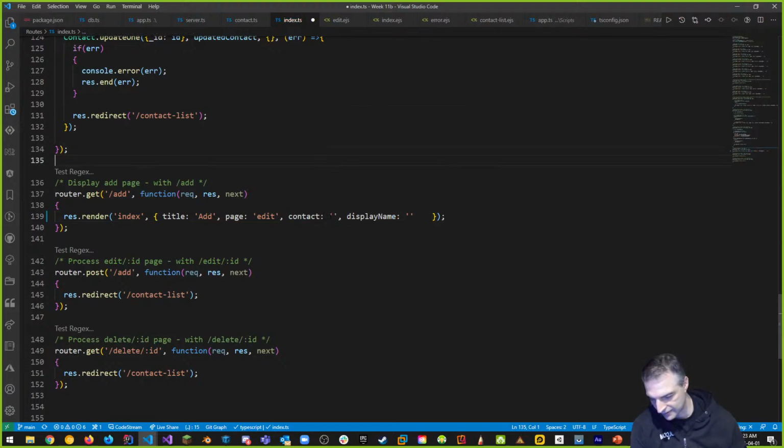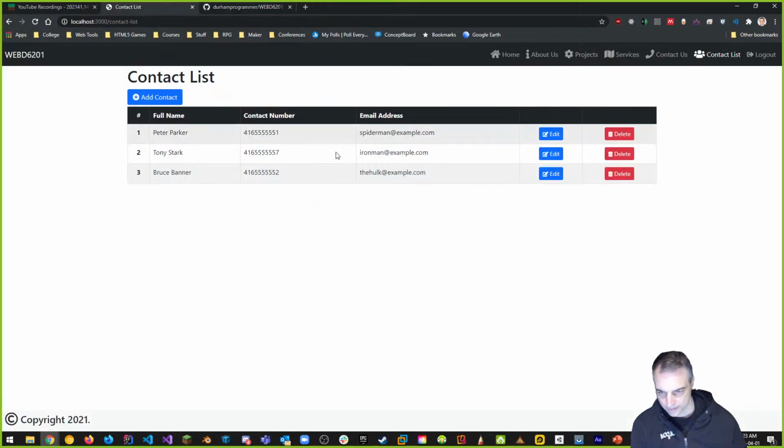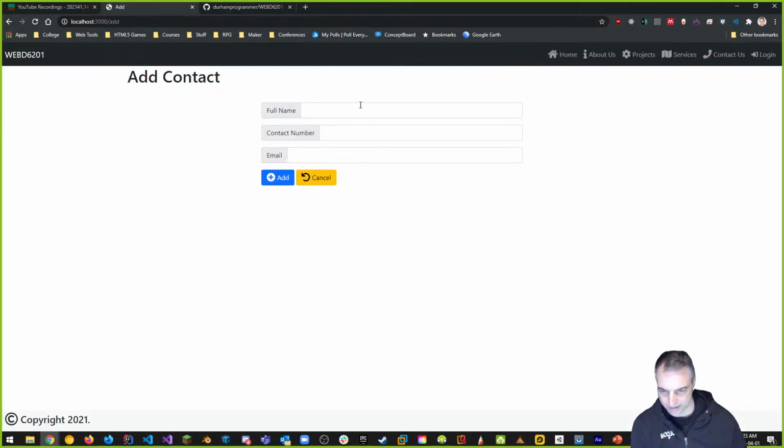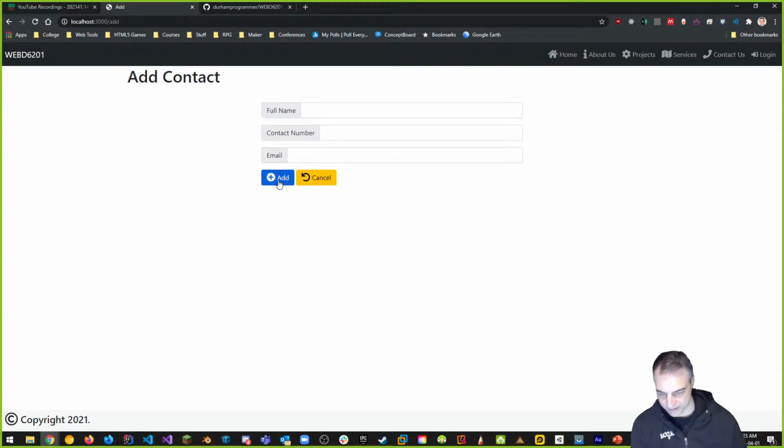That has the contact object, it just has to be empty here. Now that I have this, I should be able to go to my add page, no problem. Let's see how that looks. So again, going back to this, if I click add, I get to this. But this doesn't work right now. Cancel works, right? But my add doesn't.